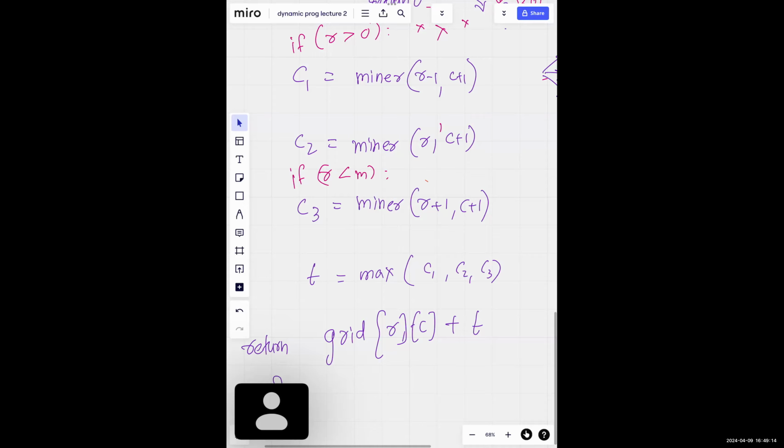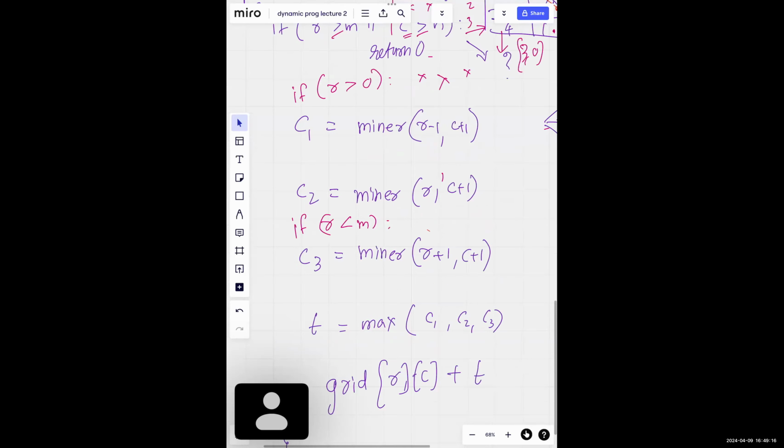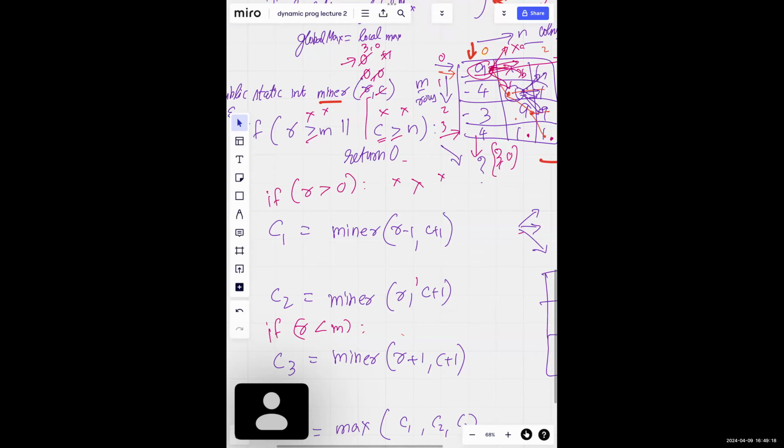If R is greater than length, C is greater than length, R is less than 0, or C is less than 0, in any of these 4 violations, we return true, 0. Is that approach wrong, or is it just a different way of doing it? It's a different way, that's all.